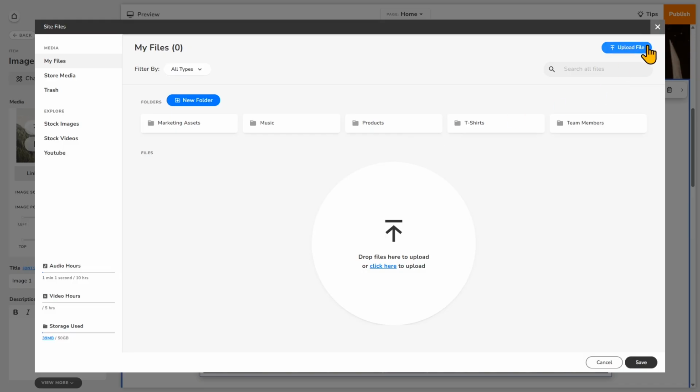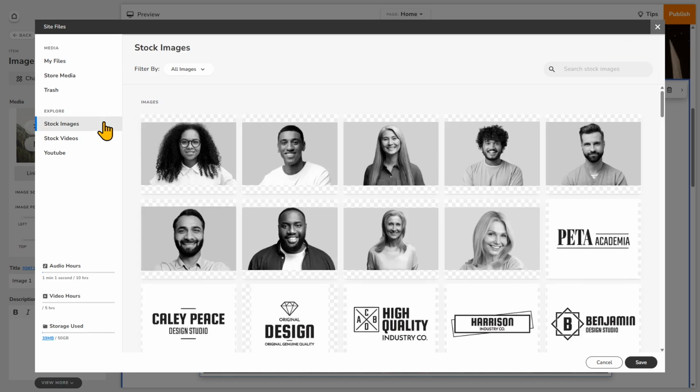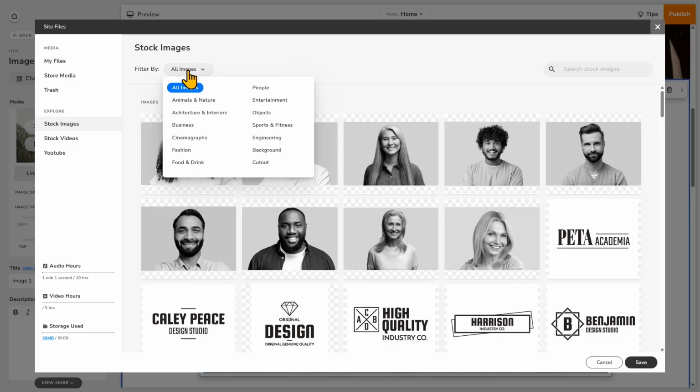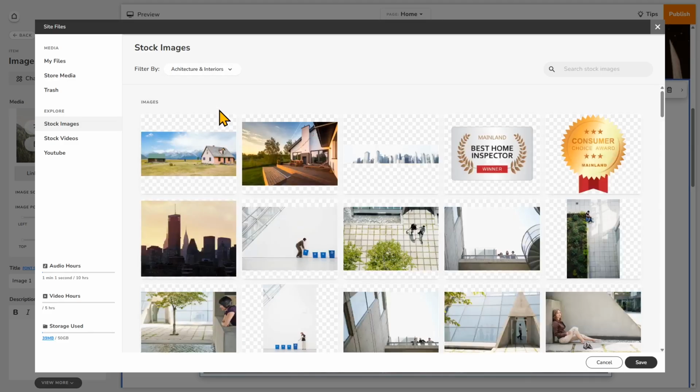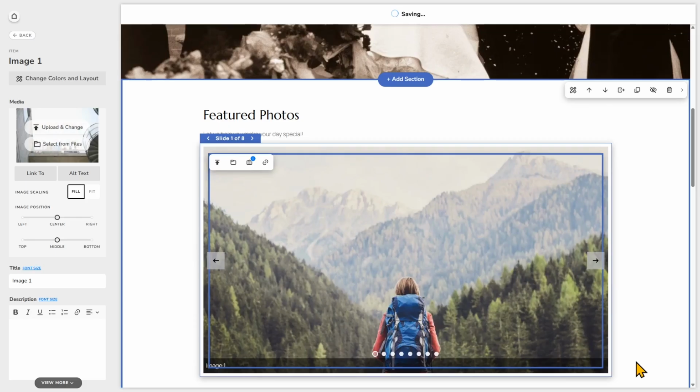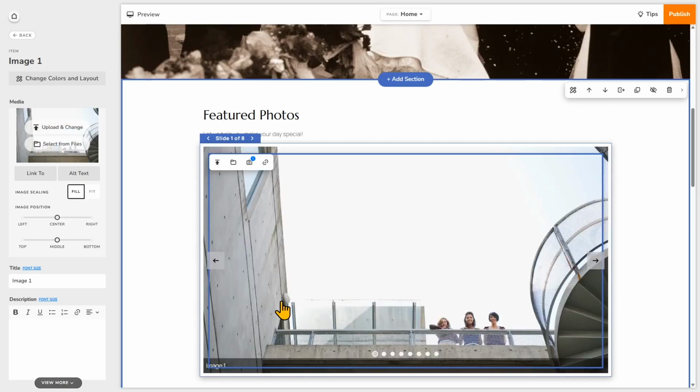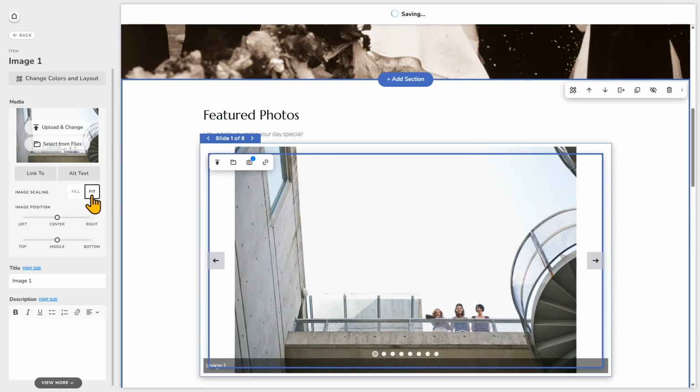But for this video, I'm going to explore the stock images. So we'll click right here. And these are included for free in your plan. We'll click on the one we want to add and then click save. And you'll see that the image has been changed. Now you can adjust the image to fill the gallery display or fit within it. Right now it's on fill. You can also choose fit. And depending on that choice, you can adjust the position of the image as well.